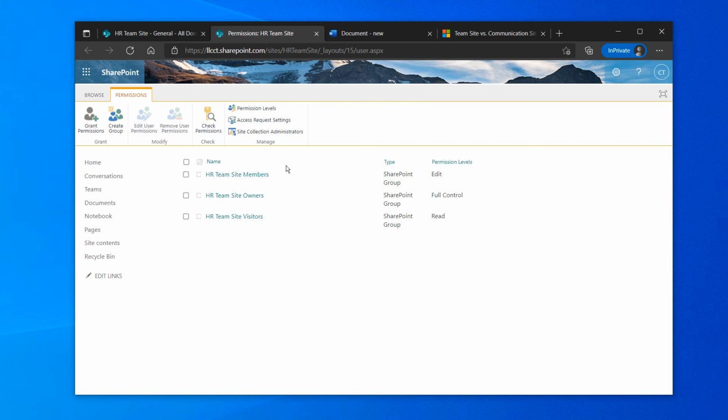So you can see here are the default groups that have been created for you from your team site. You have your team site members, you have your owners, and you have your visitors. And this gives you, again, the permission level of access that these groups currently have. Now, if you wanted to customize this, you could by creating your own custom group.